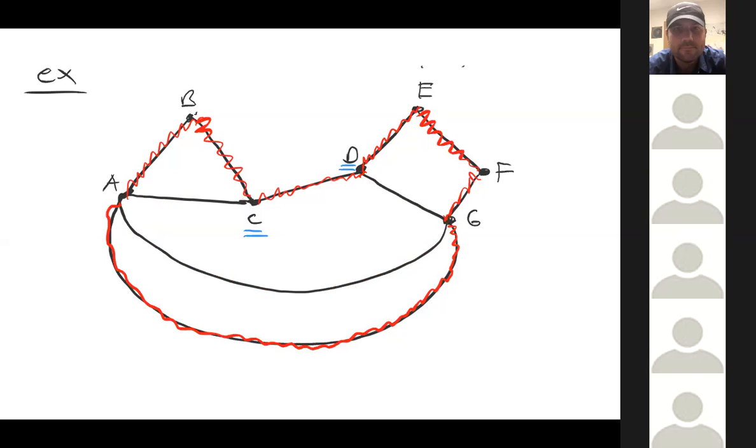So let's delete all these red lines, and I'm going to show you another way you can do this. Another way you can do it is you can use a pencil, and you can actually erase lines as you go and record your path. So let's do this again. Let's start with C. All right. We're going to first go over to D. So we're going to eliminate that one. So we're going to go to D.